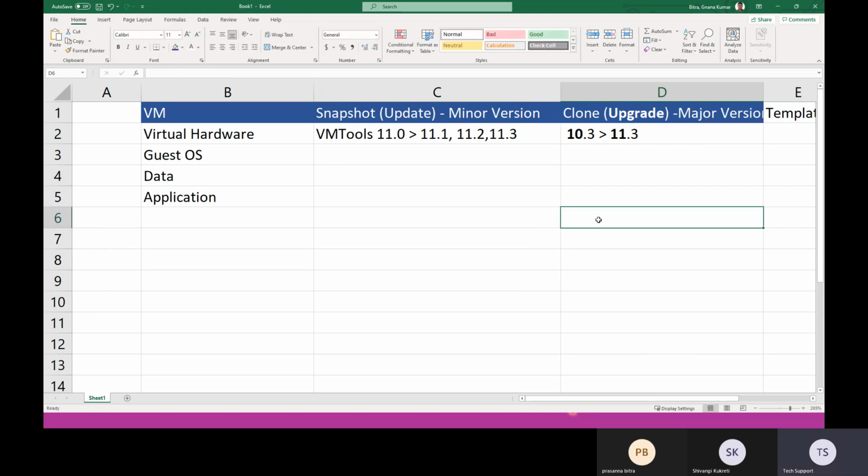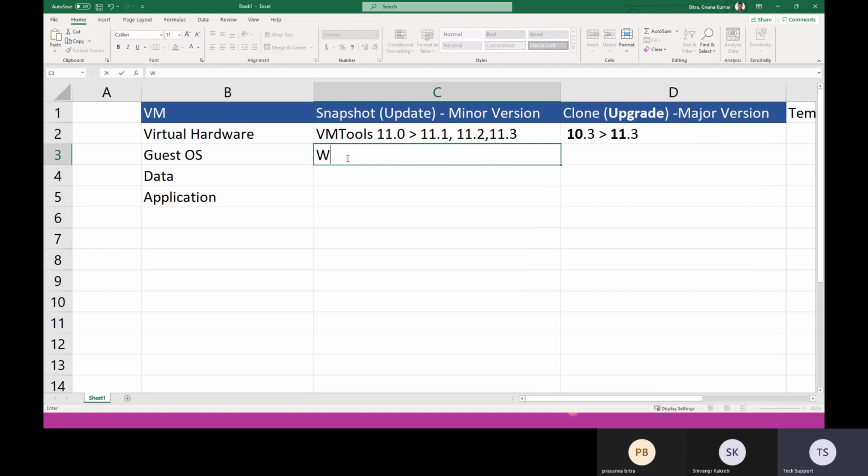Okay. The same scenario is applicable for guest OS also. Let's take an example. I'm planning to upgrade the Windows operating system from Windows 2019 to 2019 Service Pack 1. Service Pack 1 means within the same version, I'm just doing one patch. So that is considered a minor version. And in the same way, within 2022, I'm planning to do a 2022 monthly patch. That is considered a minor version. Okay.